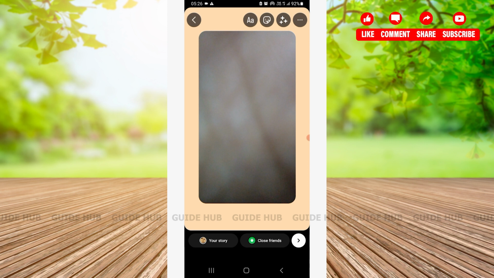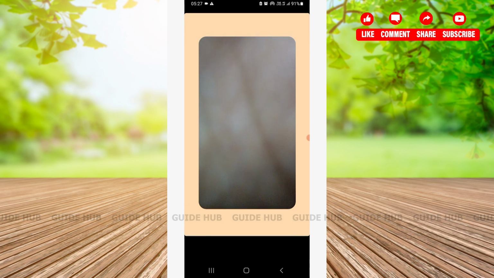And you can tap on your story, and just like that, here as you can see, your story has been posted and you have successfully changed the background color on your Instagram stories.